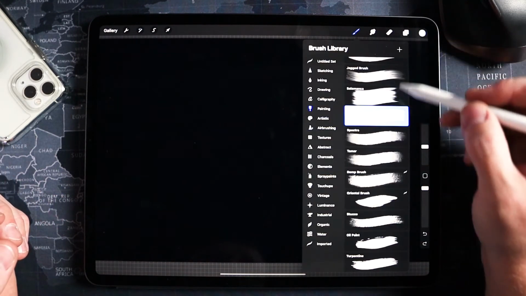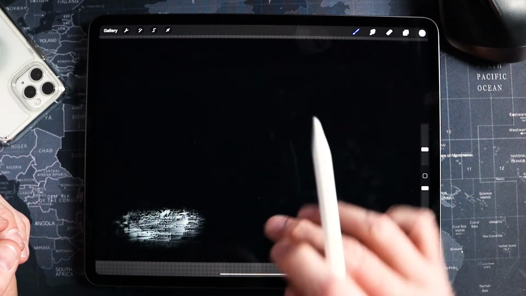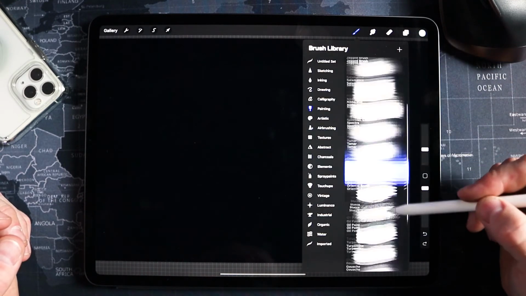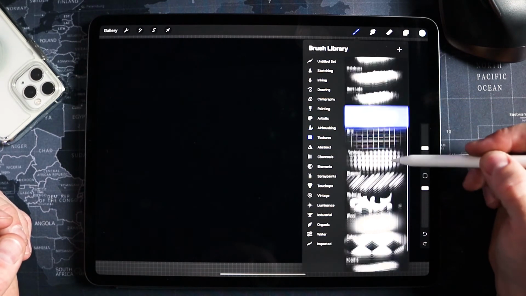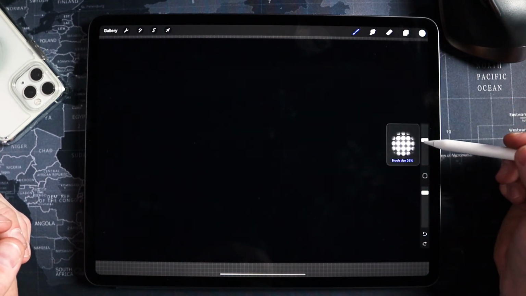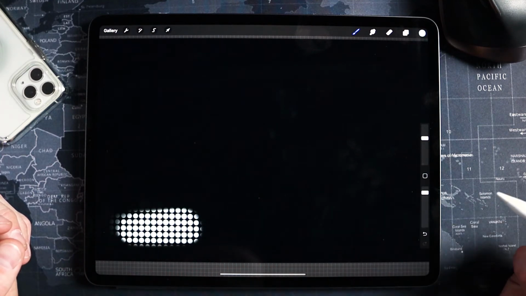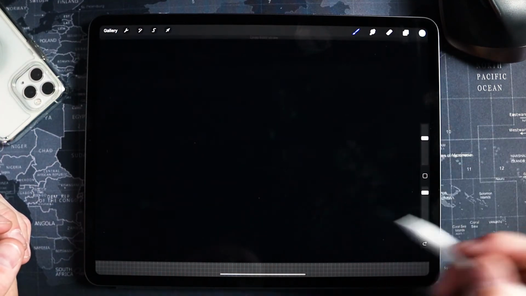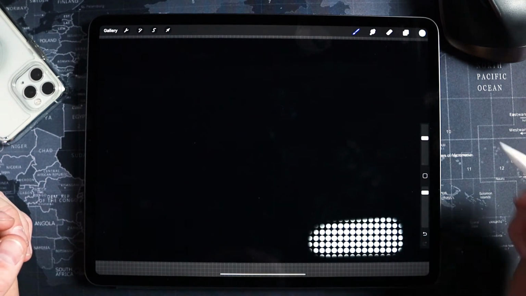So you can just try all these different brushes and see what they look like. That one's not quite dark enough. Let's go to, you can use some cool textures like the dots. That's pretty cool. Let's bring it down a little bit. Like that one, that's nice. And of course we can do it on the right hand side if you want to.